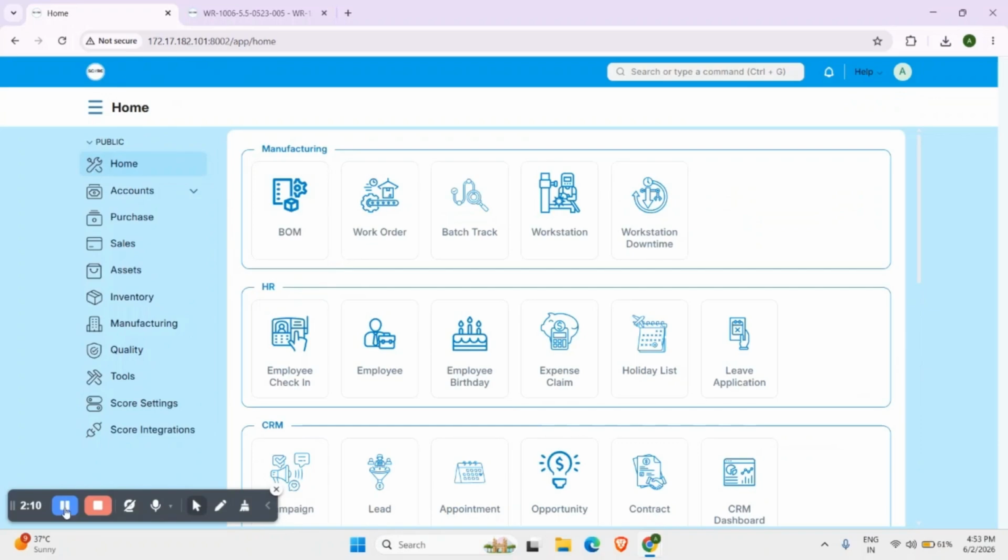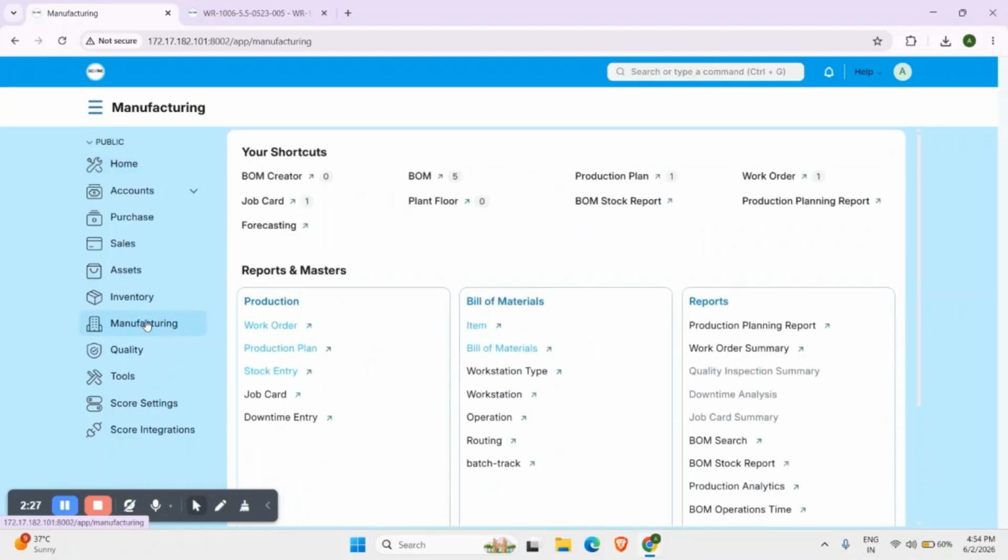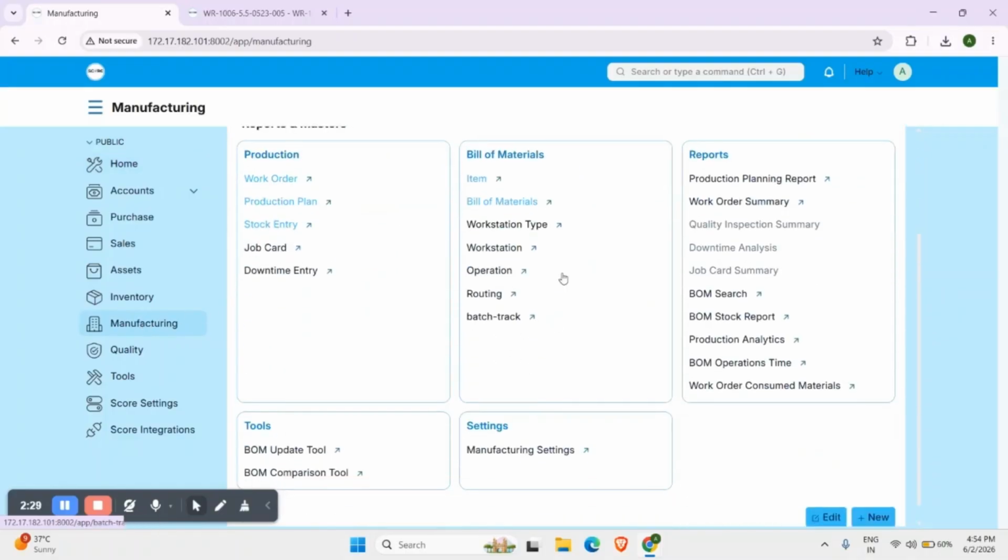And with that, the manufacturing cycle is complete. This is how Score ERP simplifies manufacturing operations by combining production planning, material tracking, batch management, and inventory control within a single integrated system. Now that we've completed the manufacturing process, let's look at how Score ERP helps manage workstations and machine downtime. First, we'll create a workstation type.